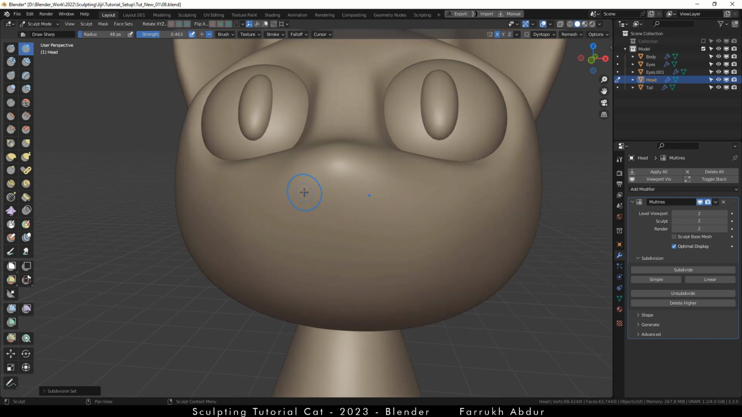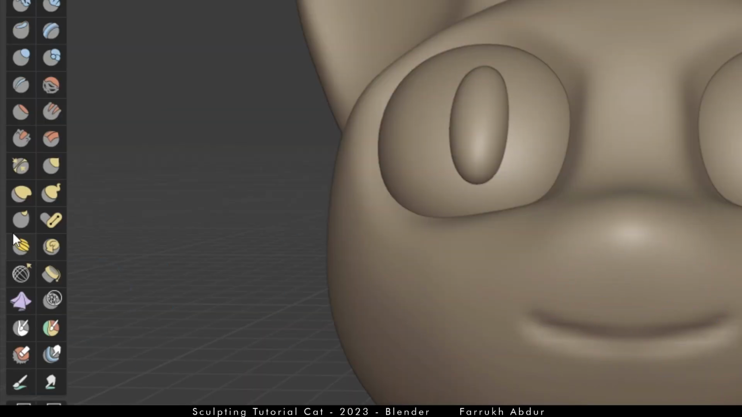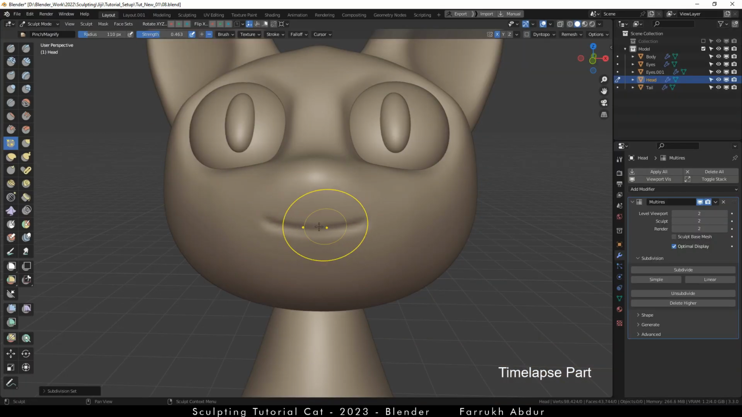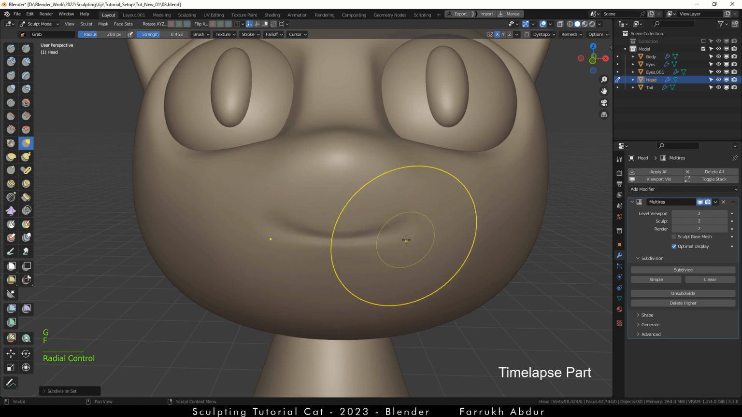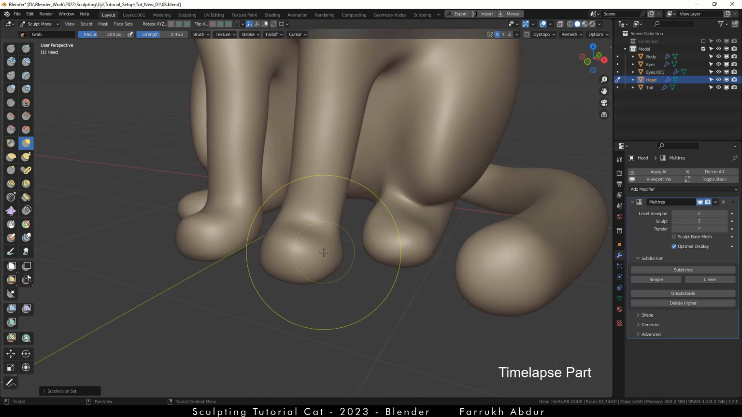With the Draw Sharp brush, sculpt to add a mouth line. Use the pinch brush to make it thin and smooth it a little. In the body, let's add some more details.